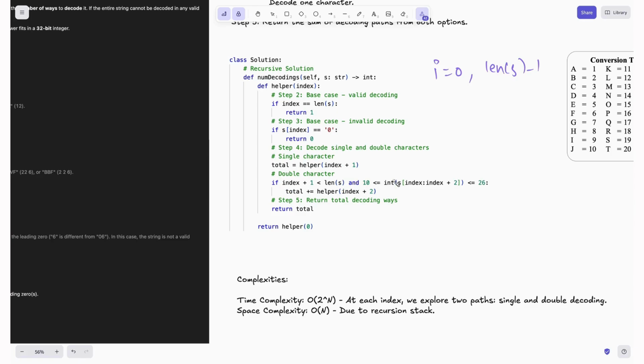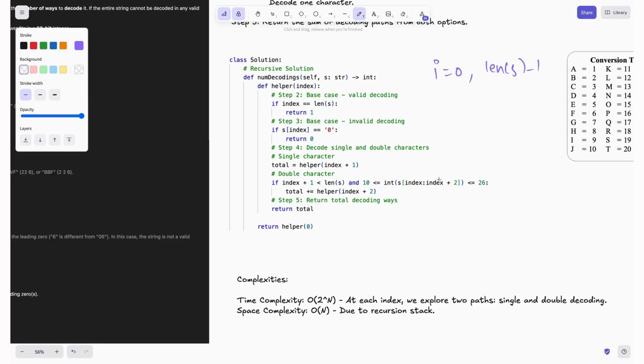The next check is what the double character makes up. If the double character is in the range of 10 to 26, we can use it. Here we are slicing the string and converting it to an integer. So index is the current index, and index plus 2, this is the exclusive range, right? So it would get the string only till index plus 1. It means we're getting only 2 consecutive characters. We check if these 2 characters are in the range of 10 to 26. In that case only, we can consider the double character, okay?